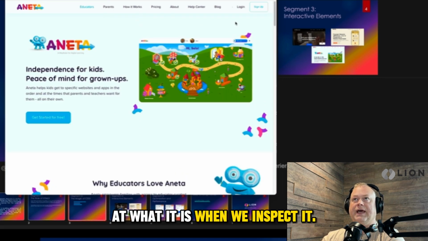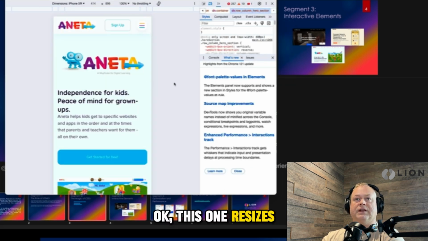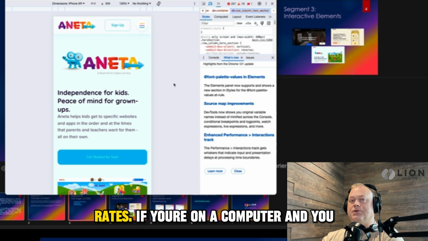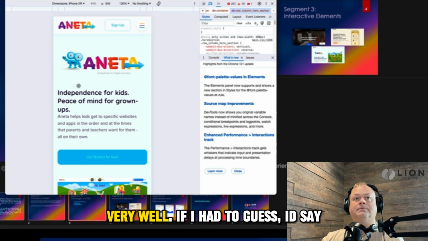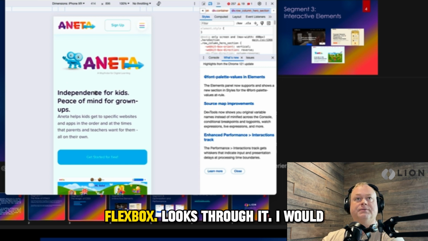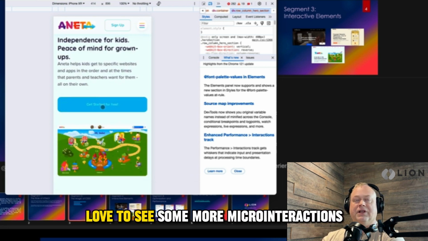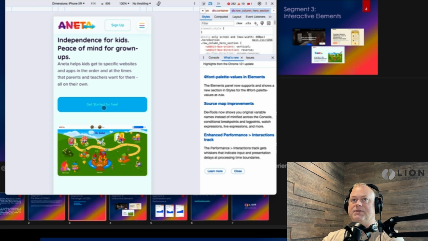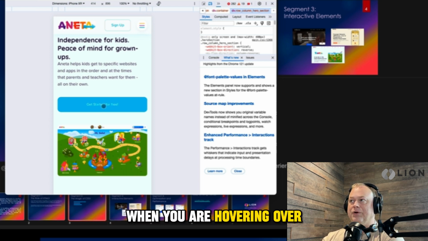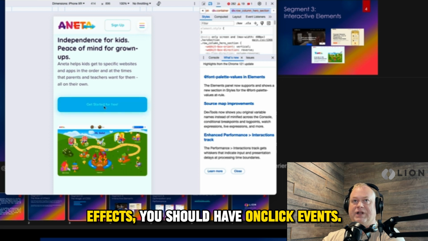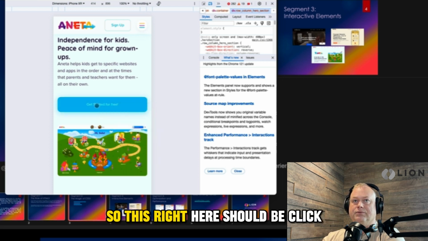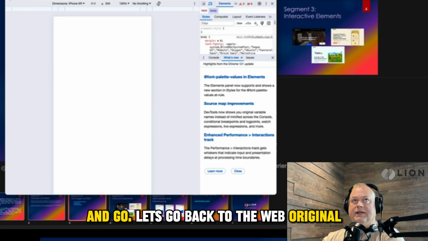But let's take a look at what it is when we inspect. Okay, this one resizes great. If you're on a computer and you resize your screen, this one's responding very well. If I had to guess, I'd say Flexbox. Looks through it. I would love to see some more micro interactions when you're hovering over the keys. Take note that on the mobile view, you shouldn't have on-hover effects. You should have on-click events. So this right here should be click and go.